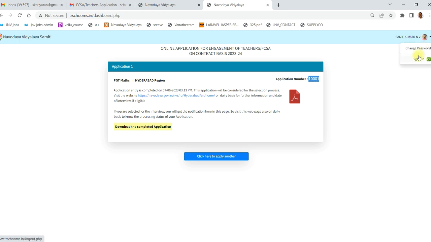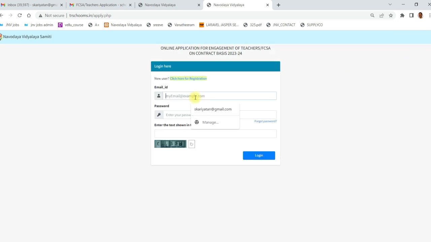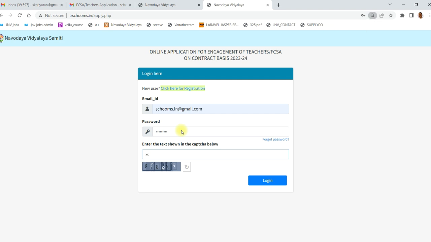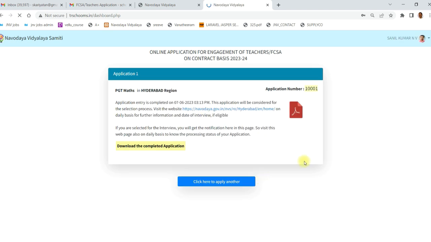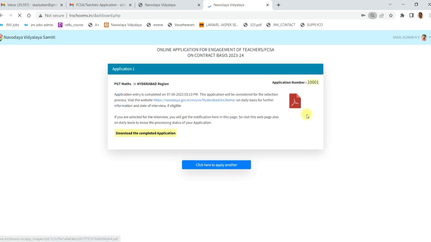Now if you log out, I will show you how to log in again. Let me choose that email ID, and the password is here. So this is the dashboard. Your dashboard will always contain the completed application form in PDF format. Anytime you will be able to take a printout of the application form.